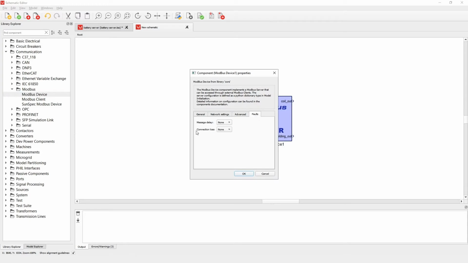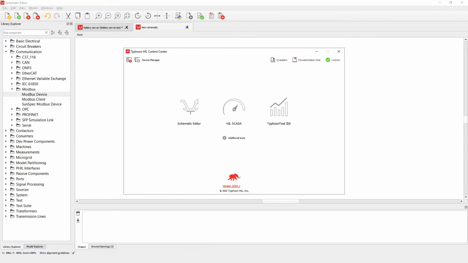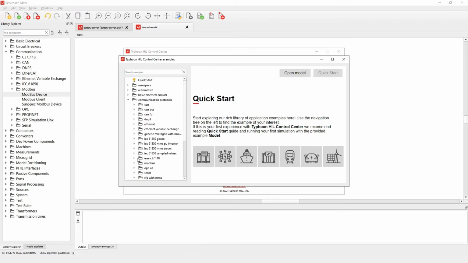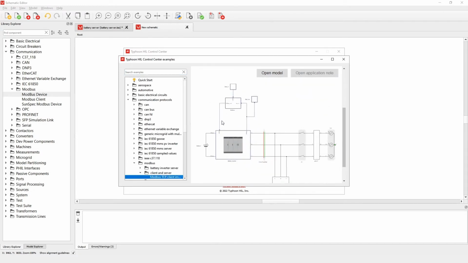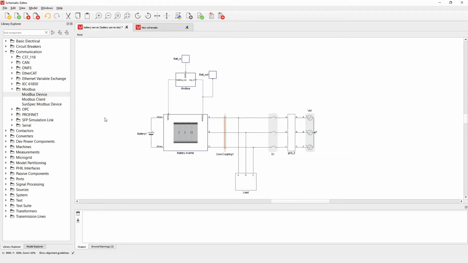In order to show how to set up these faults and how they work, we will use the example model Modbus TCP client implementation in HIL SCADA from the Example Explorer. This example demonstrates control of a grid-connected energy storage. HIL SCADA is used as a Modbus TCP client and communicates with the battery's Modbus server in the model.